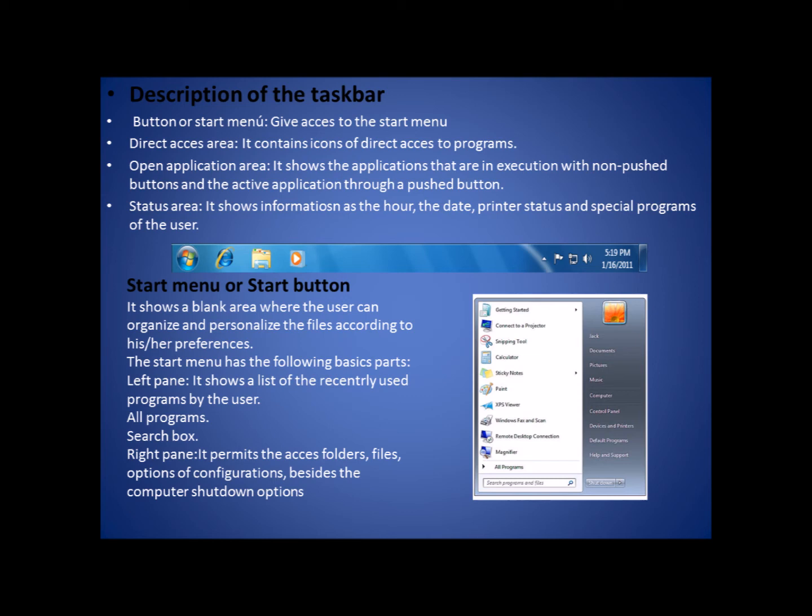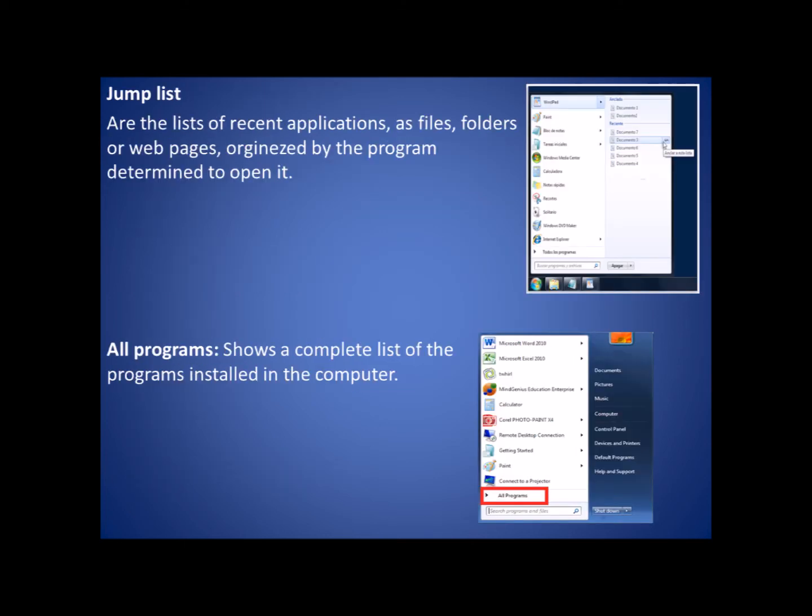It permits access to folders, files, and configuration options, besides jump lists, which are lists of recent items such as files, folders, or web pages organized by the program determined to open them. All programs shows a complete list of the programs installed.